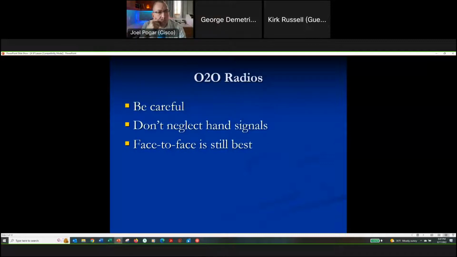The radios. Most of these guys had never worked with each other before, and they had radios. And radios can be very, very helpful, but they're not a panacea for everything. We should not neglect our normal hand signals, and sometimes a face-to-face discussion is still the best way to go.